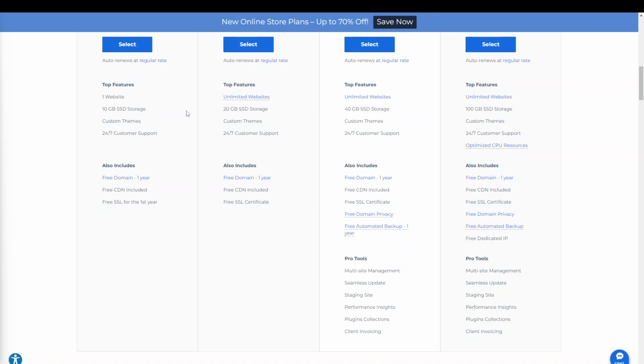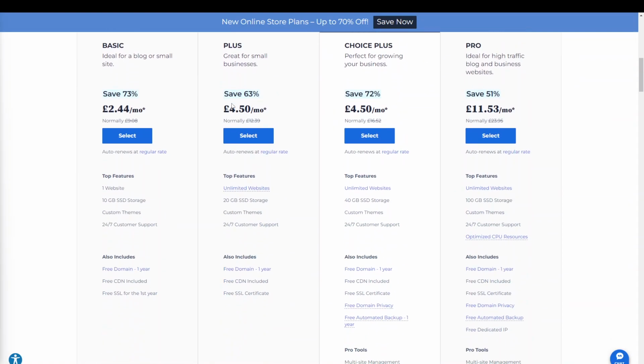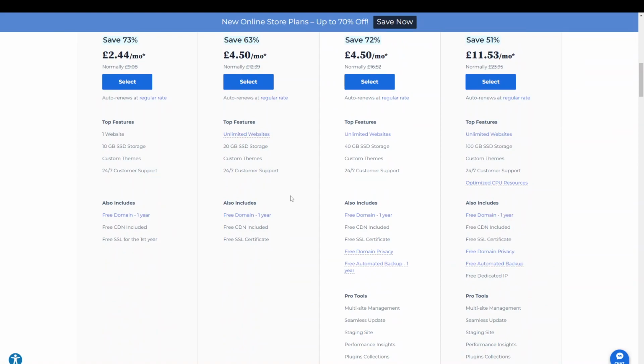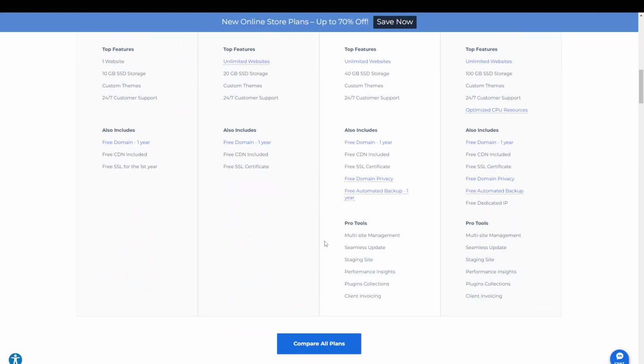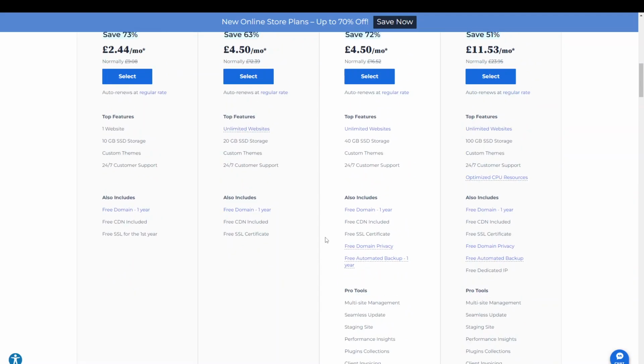So if you know that you're going to be making a lot of changes to your website, changes that you're not sure about how it would react to your site, then you want to make sure the plan you choose does come with some kind of staging site access as well.